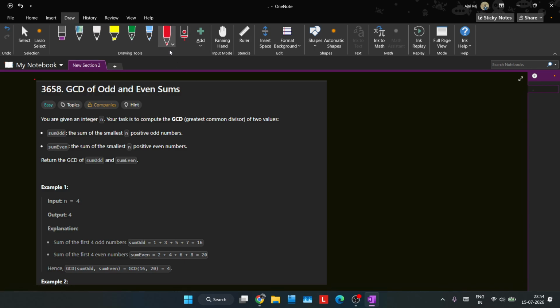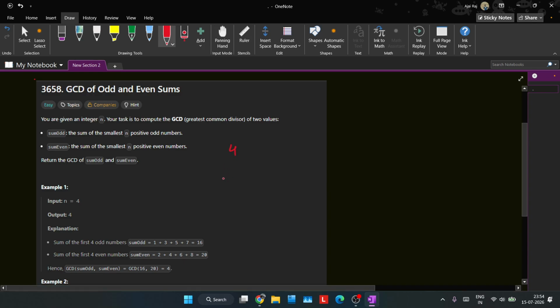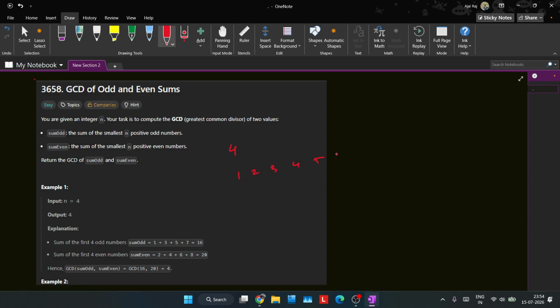So we'll be given a number, 4, right? According to this question, let's see all the odd numbers until 8, say the first 4 odd numbers: 1, 2, 3, 4, 5, 6, 7, 8. You can see the odd numbers are 1, 2, 3, 4. These are the first 4 odd numbers, so I will write it aside: 1, 3, 5, and 7.